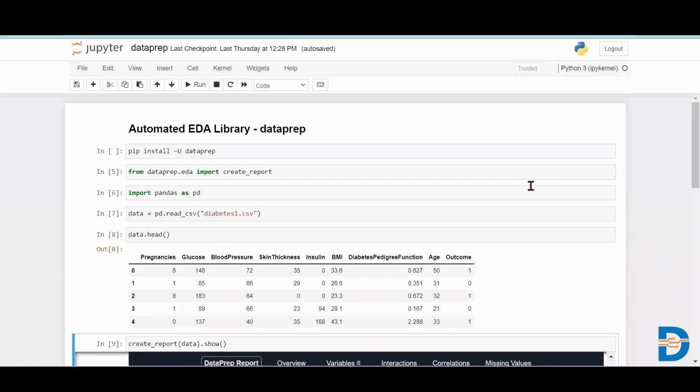Hello everyone. So we have come to another video for automated EDA libraries, that is, automatic libraries for exploratory data analysis. We have already done Sweetviz, pandas profiling and all. So let's understand another automated EDA library, that is DataPrep.